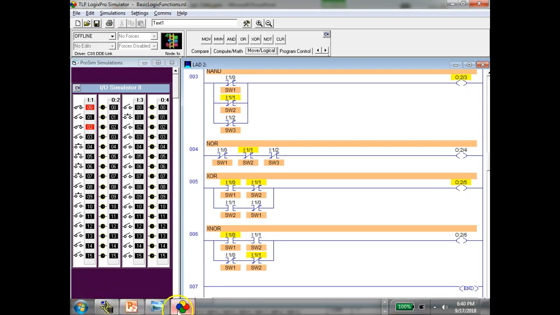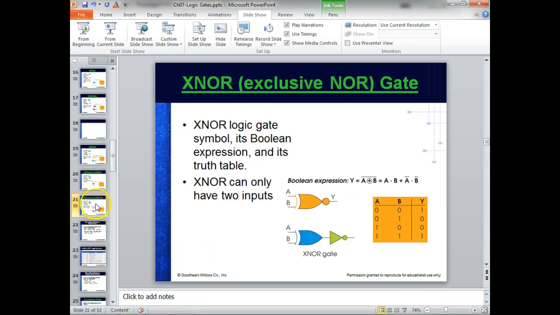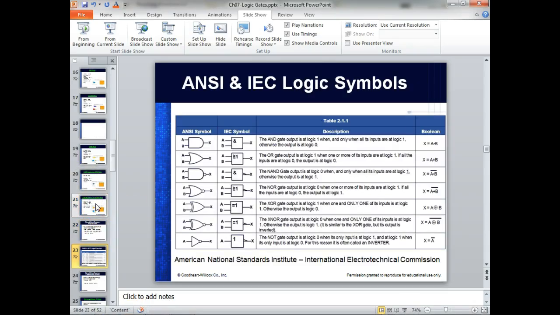So let's see what else is on this PowerPoint. I think that's it. Here's the IEC symbol, the International Electrotechnical Commission. And here's their symbol. So this is what they're going to do. If you ever get into a PLC, you program it in what we call function block programming. Then we'll use these symbols right here.